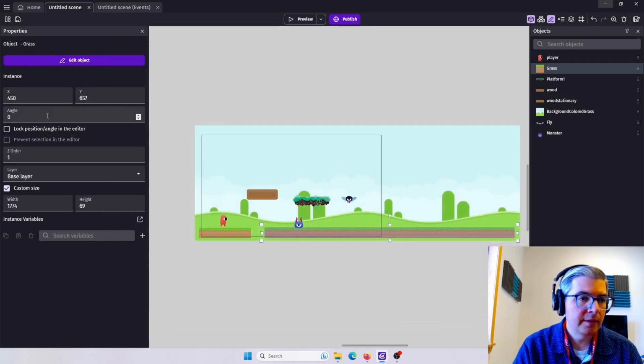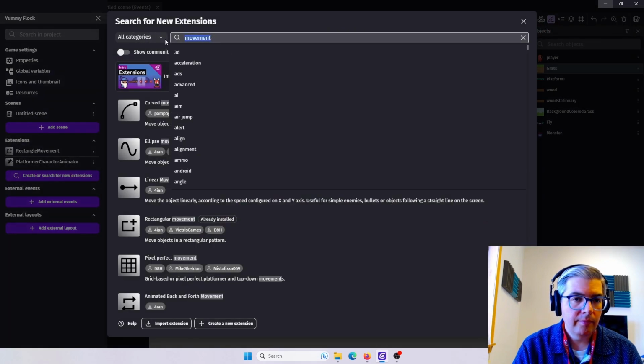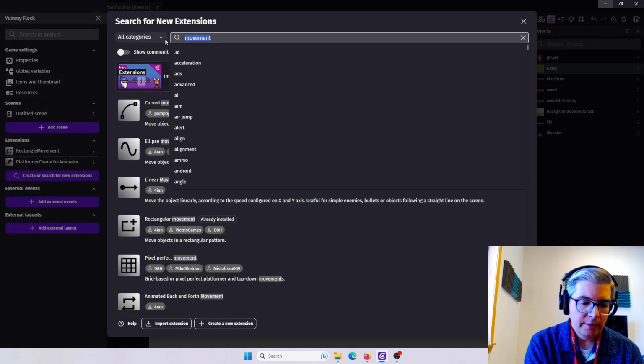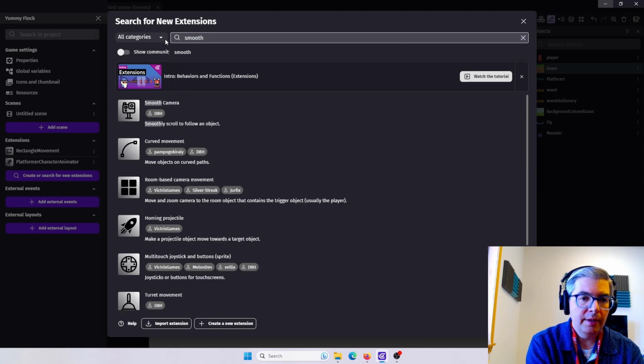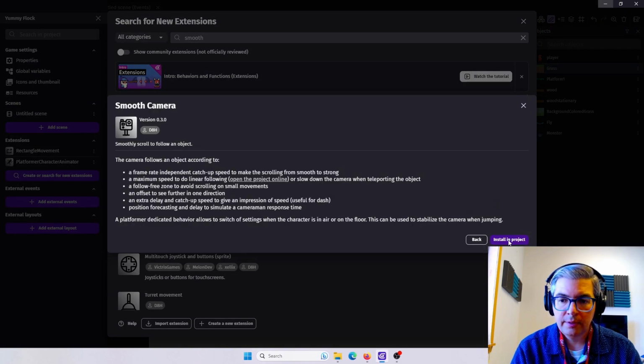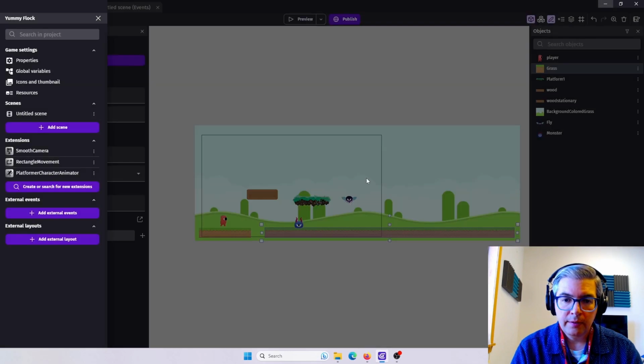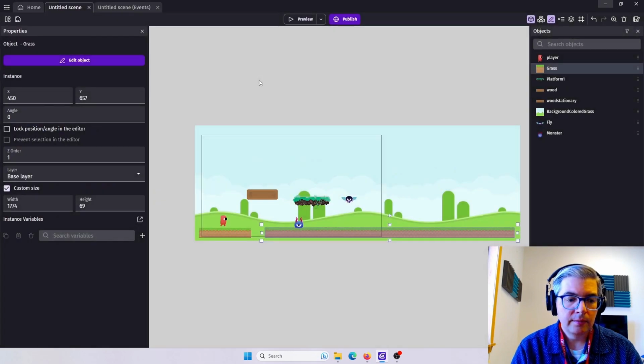So we're going to add another behavior. Go to extensions and look for smooth camera. Smoothly scroll to follow an object. So yeah, we want smooth camera here. Install on the project. Close that.